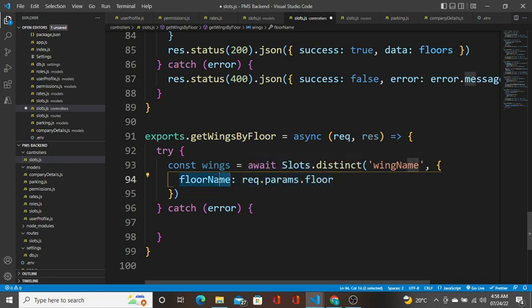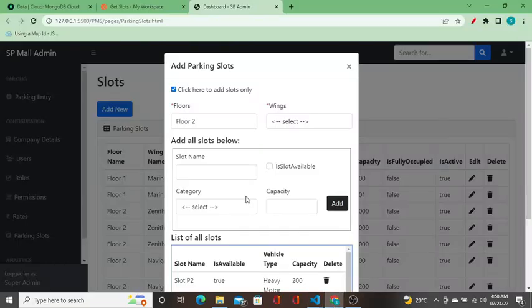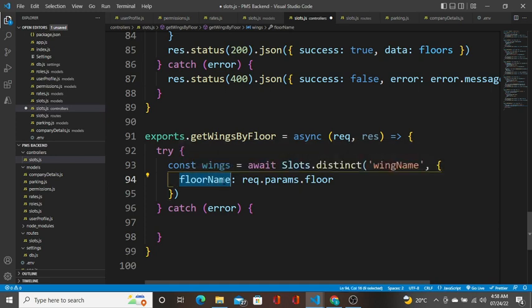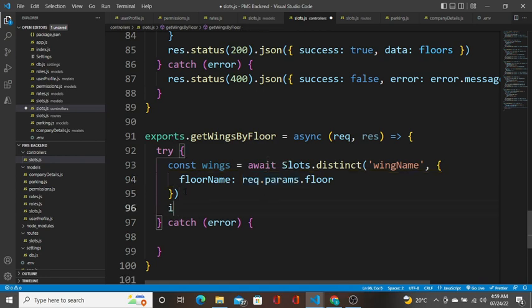This is a field name in the MongoDB collection. I'll show you: floor name. So in the filter variable, floor name equals whatever floor we get as a parameter, right? request.params, I already told you, is an object that holds the parameters that we pass to the endpoint, right?